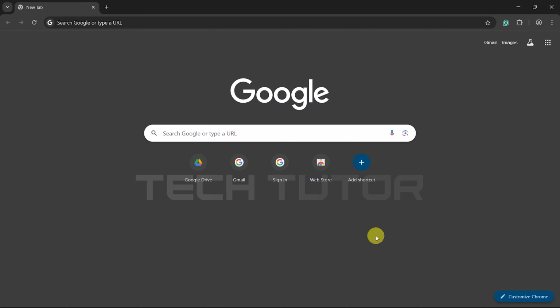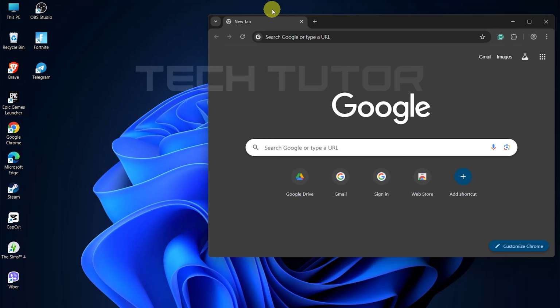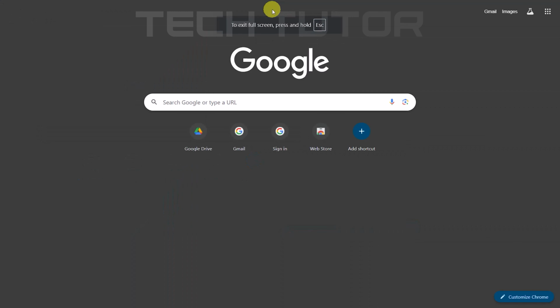If you are still having trouble, let's try using a keyboard shortcut. Simply press the F11 key on your keyboard. This universal command toggles full screen mode in many applications, including Google Chrome. So that wraps up this tutorial.